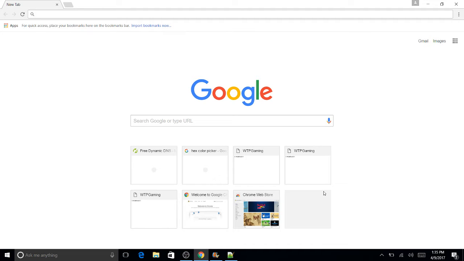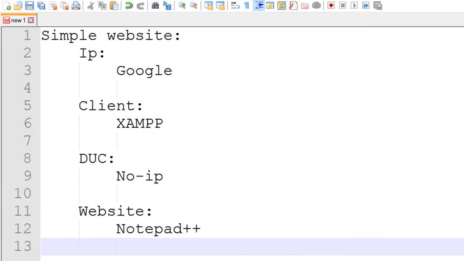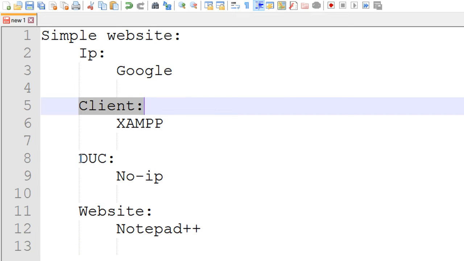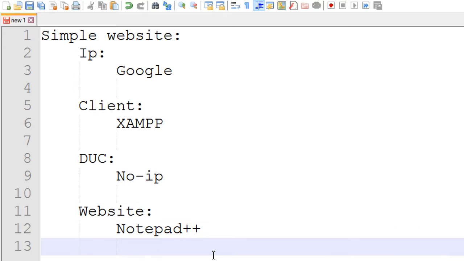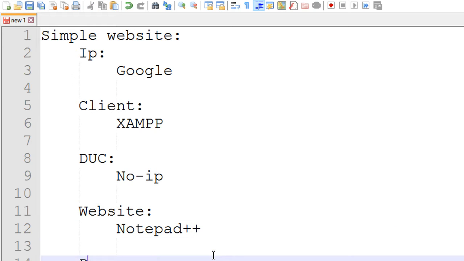So, what we're going to do first is understand the general gist of how a website is put up. What we're going to need is our IP, our client, a DOC, and a website, along with port forwarding. And that's only if you want other people to be able to use your website. You can do local websites as well, and it's just your, what's it called? Your default gateway.